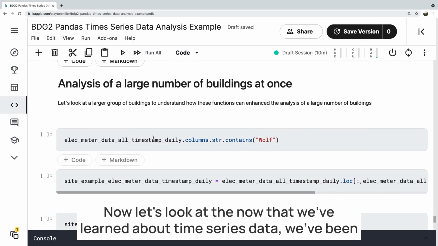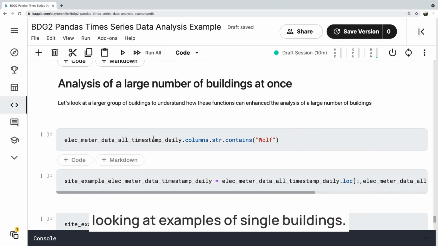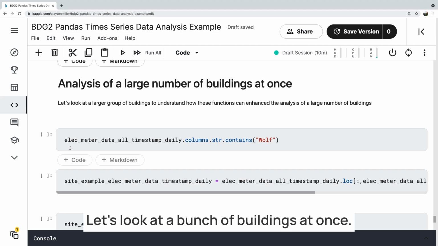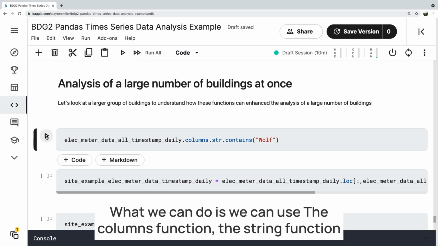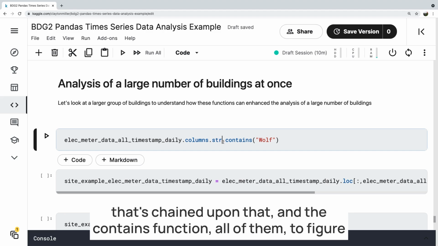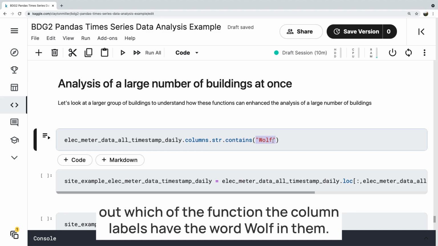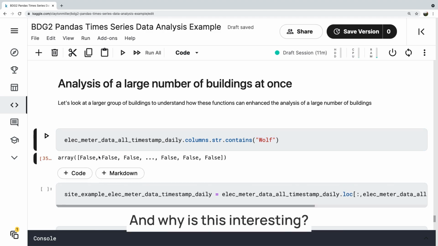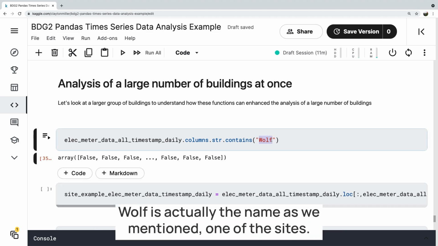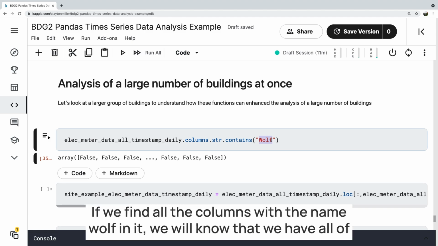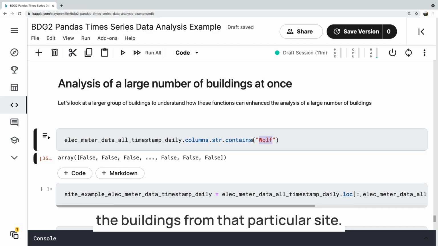Now that we've learned about time series data, we've been looking at examples of single buildings. Let's look at a bunch of buildings at once. What we can do is use the .columns attribute, the .str accessor chained upon that, and the .contains function, all of them, to figure out which of the column labels have the word wolf in them. And why is this interesting? Wolf is actually the name, as we mentioned, of one of the sites. If we find all the columns with the name wolf in it, we will know that we have all of the buildings from that particular site.